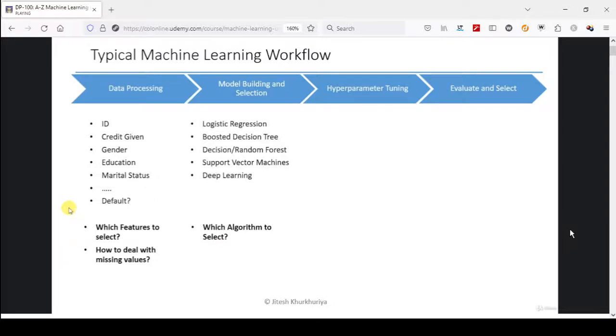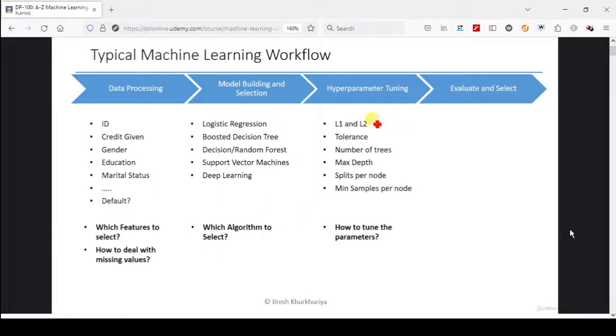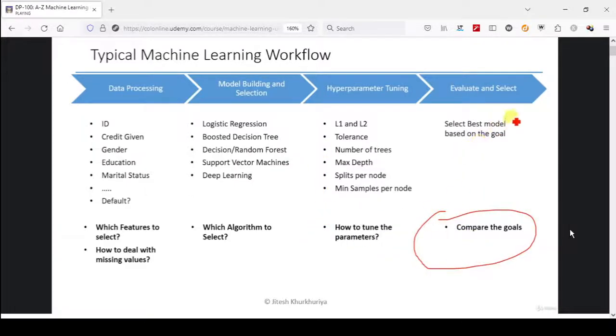Then during model building and selection step, we won't know which algorithm to select and which one will be the best. And because of that, we may want to try different algorithms, and each of these algorithms will have their own set of parameters. And we may even need to tune them separately. And then finally, we compare the goal or the primary metric, such as accuracy, and then select the best model. Now, that is one big manual and very time-consuming process. And that is where the Azure AutoML helps us.